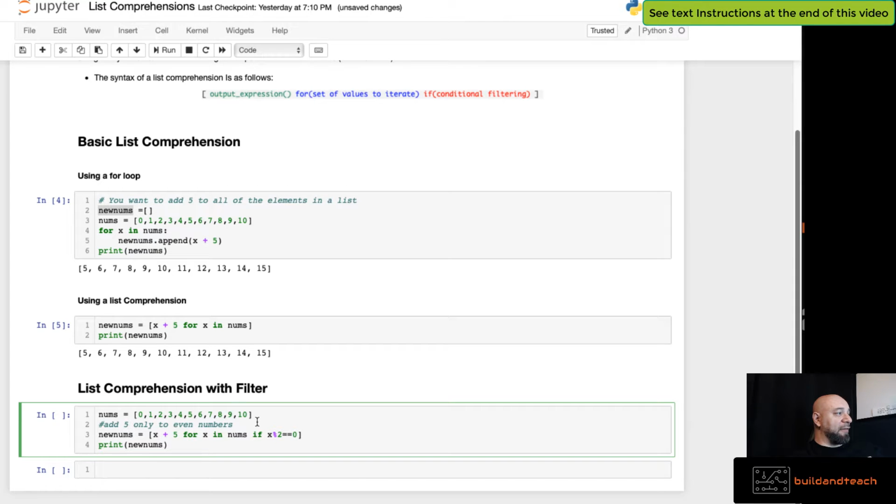You can also have a list comprehension with a filter. So in here, what I'm doing is I have, again, my original list of nums. I have my list comprehension where I have my new nums equals my output expression, my for loop, and then I have if x mod 2 equals 0. So what I'm looking for here, x mod 2 equals 0, if you remember from the math section, this is looking for even numbers, right?